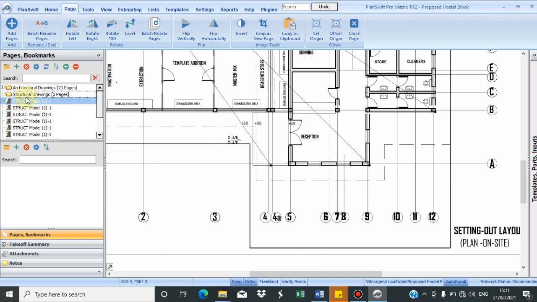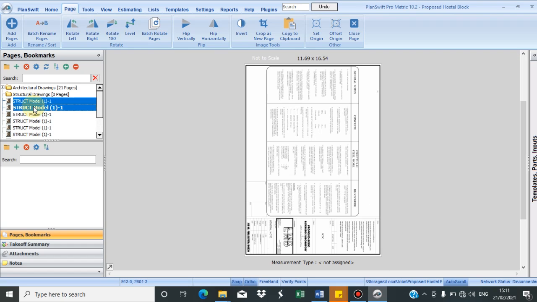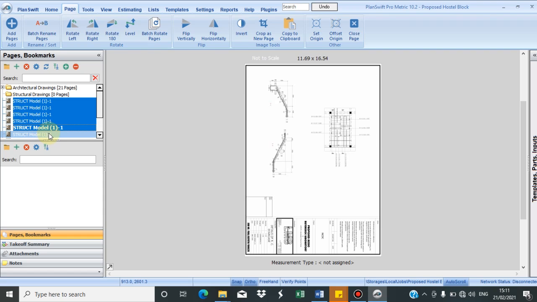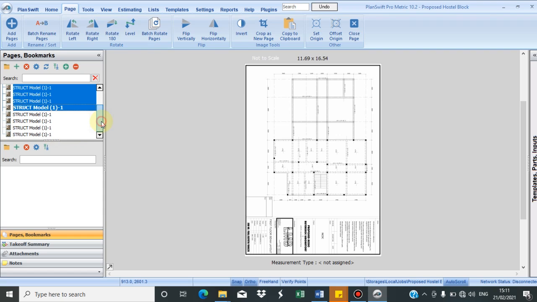So as you can see, these drawings are added. The structural drawings are added here, but they are not inside the structural folder. So for me to add them inside the structural folder, I can just select them holding my control key on the keyboard.